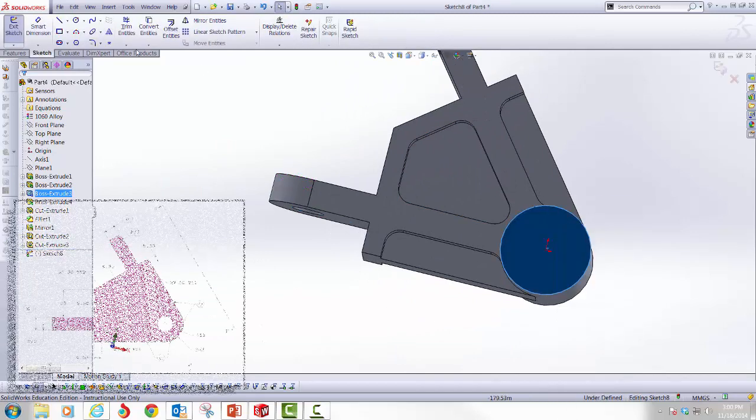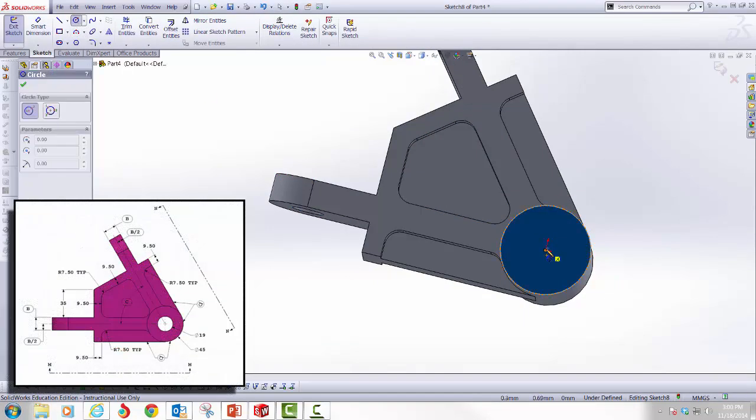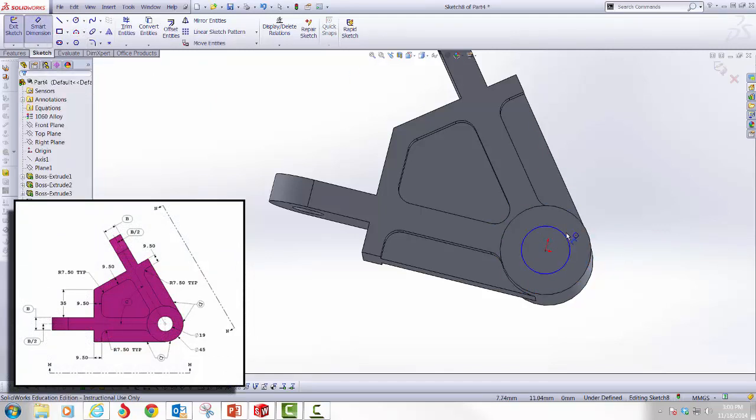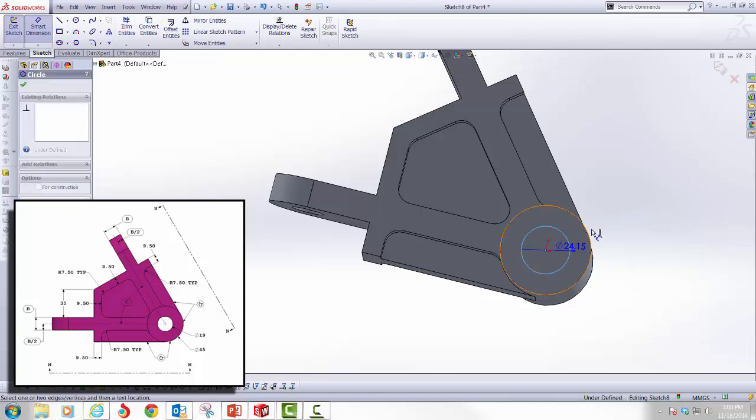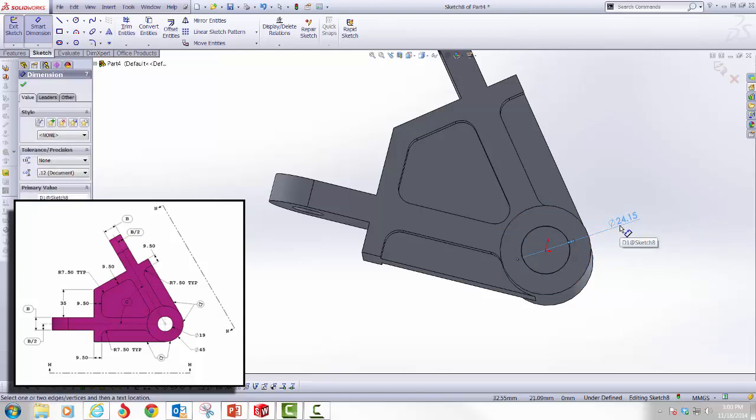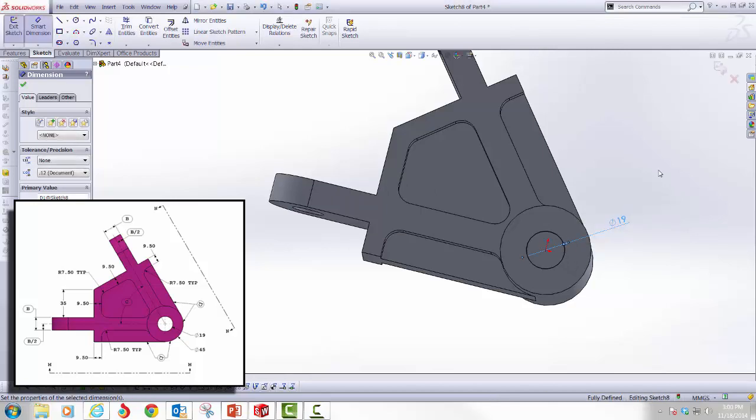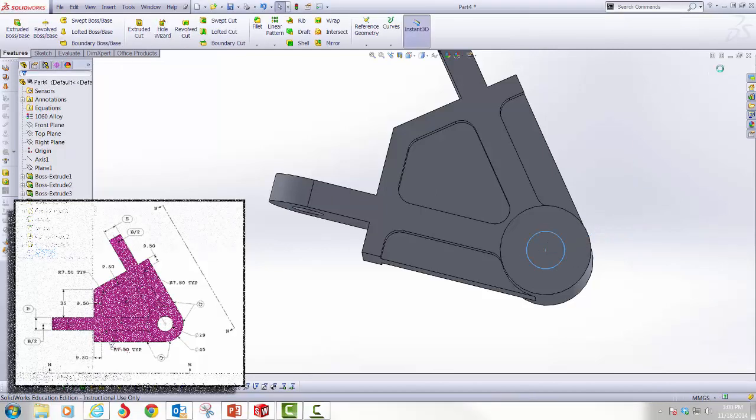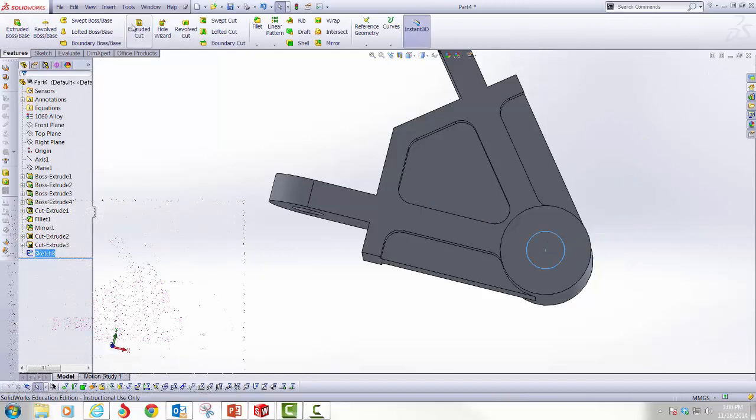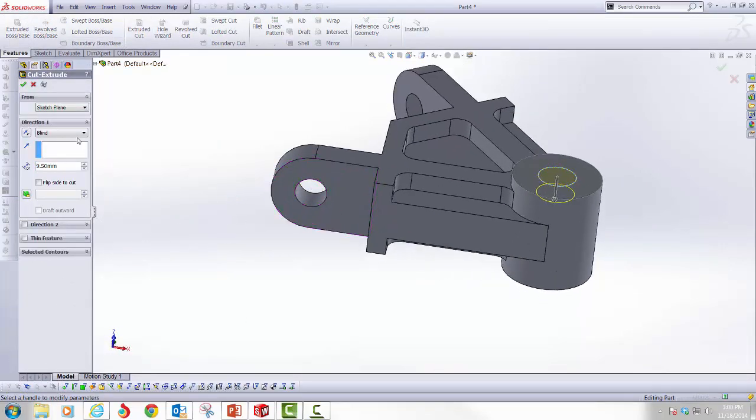Then one more hole, select the surface, draw a circle, add the dimension. Since there's no possibility of this feature interfering with anything else, we will do a through-all cut.